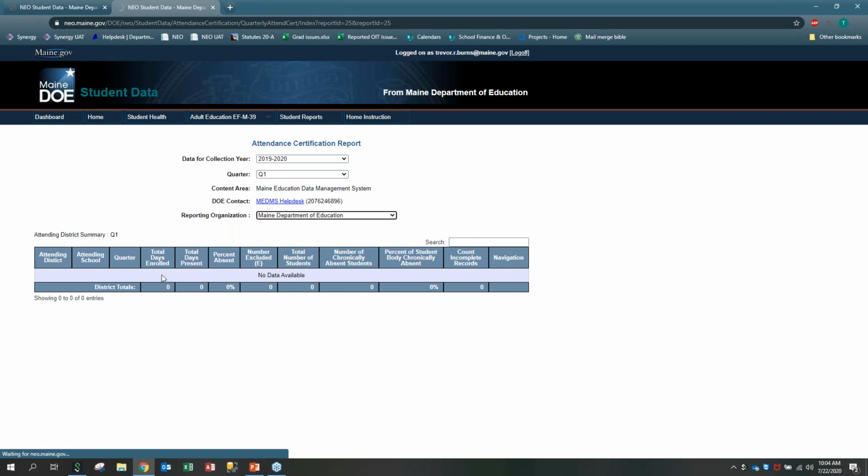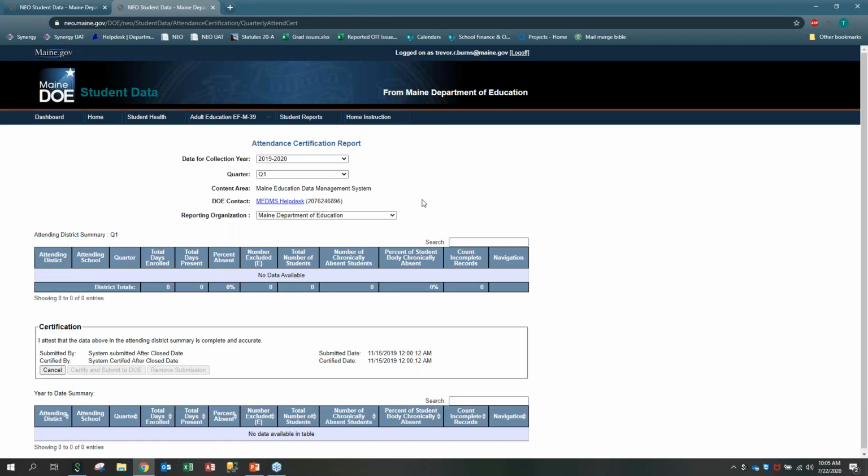Once this loads, as you can see, there are already a few columns here. You'll select the quarter in which you're reporting for, and it'll let you know which school, how many days enrolled all the students have at that school, because it is aggregated, the days present, and the total percent absence of all the students.